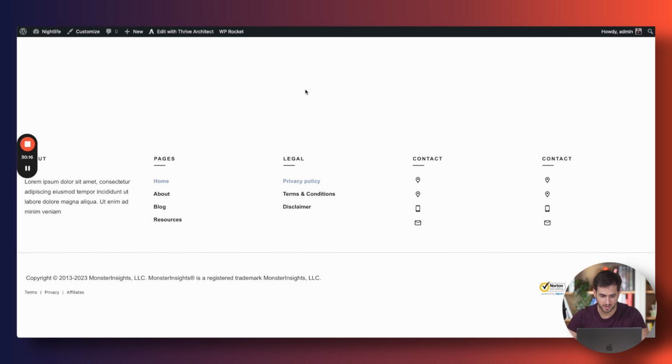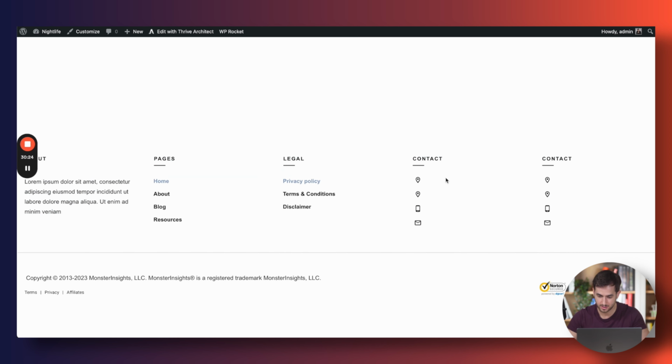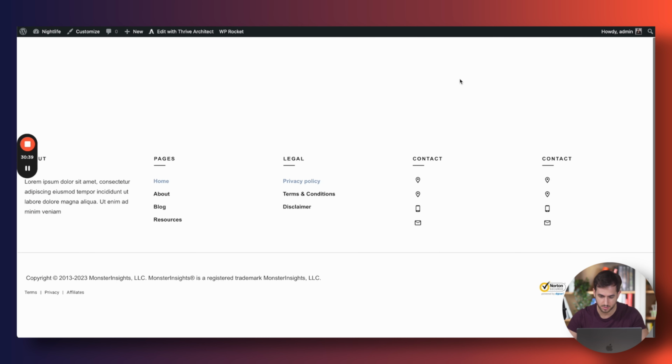Perfect. So right off the bat, we've got some issues going on. The main one is that these text elements are empty, and that is because we haven't actually populated in our company address, our phone number, and our email address within our Thrive dashboard. I'll show you how to do that in a second. And then other than that, I'm pretty happy with the way this looks.